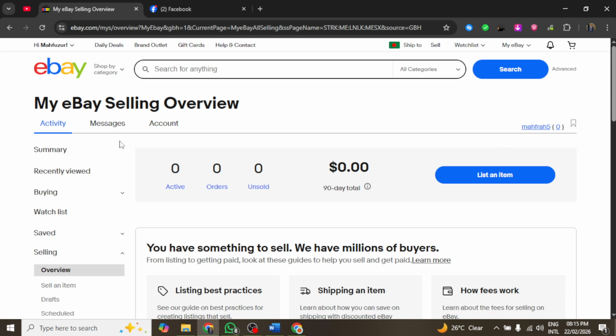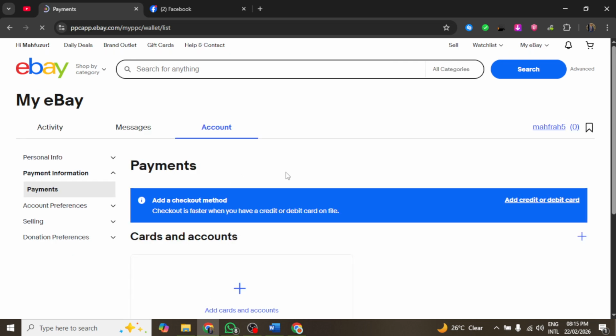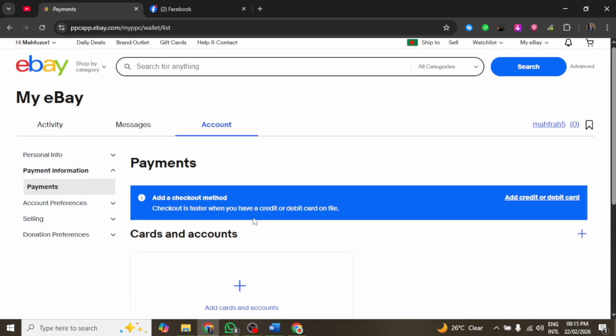Next, within the account settings, locate the payments or payout settings. This section is crucial as it controls how you receive money from your sales. Click on this option to access the relevant settings. Ensure that all your account information displayed is accurate, as having the correct details will facilitate a smooth linking process.